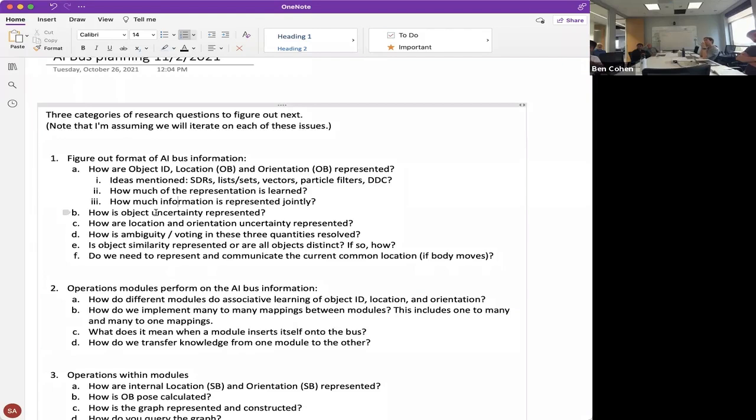A separate thing is, how is uncertainty represented? I think we've talked about a couple of different ways of doing that. It's clearly tied into this representation question. Although there might be different answers to these for location and orientation than for object ID. Yeah, that's why I've separated them out. Oh, I see. But if we do them all jointly, then they would be the same thing. I also think they might be slightly different.